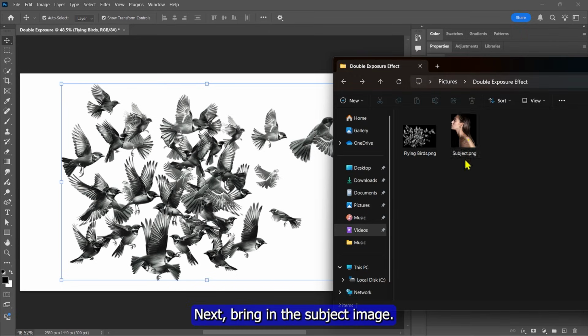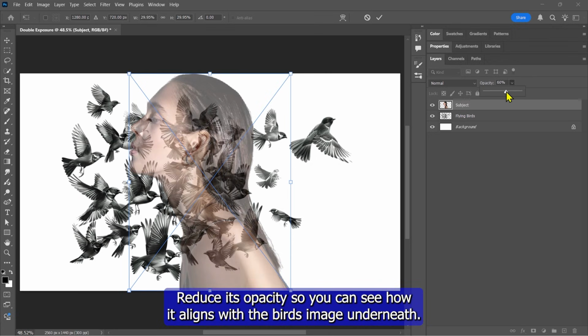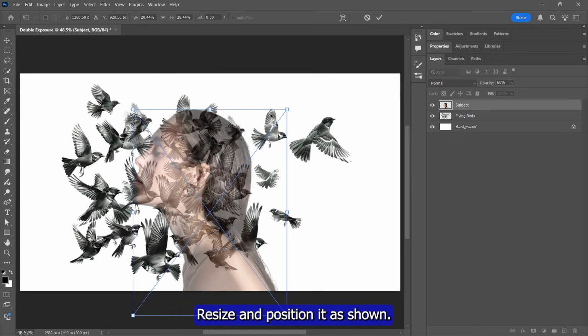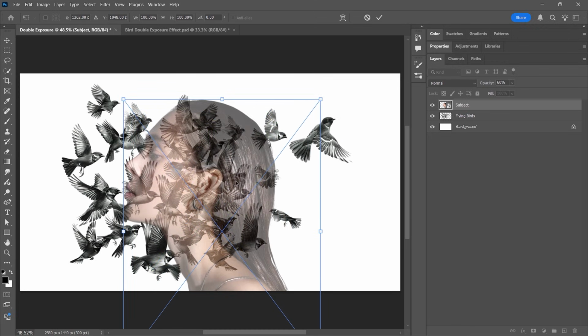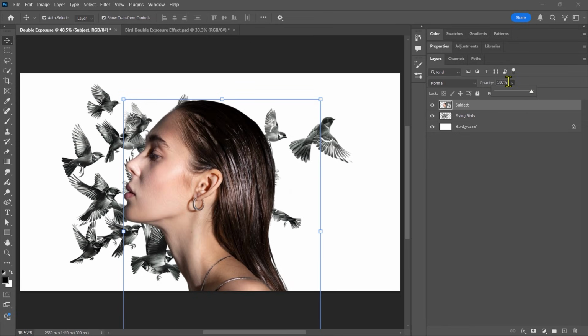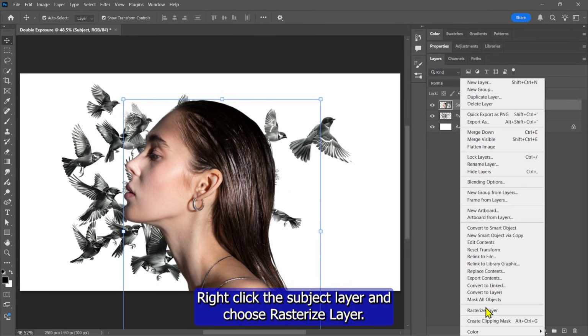Next, bring in the subject image. Reduce its opacity so you can see how it aligns with the bird's image underneath. Resize and position it as shown. Then set the opacity back to 100%. Right-click the subject layer and choose Rasterize Layer.